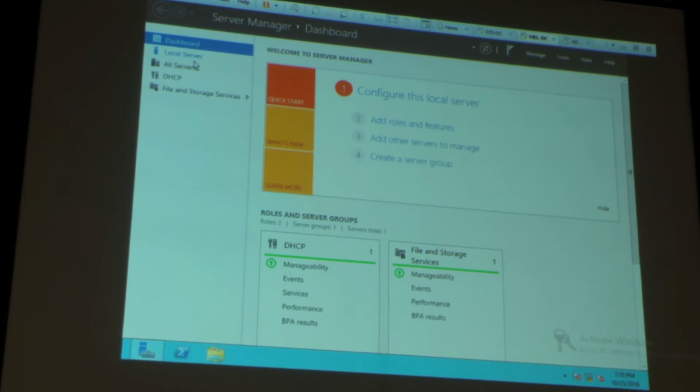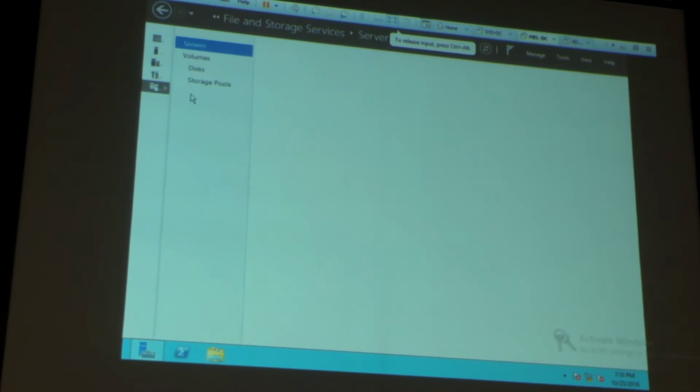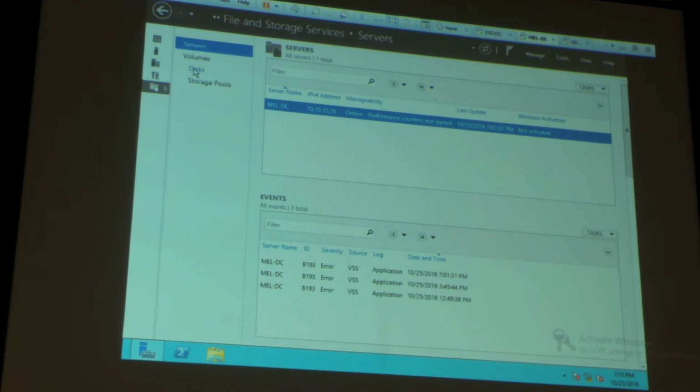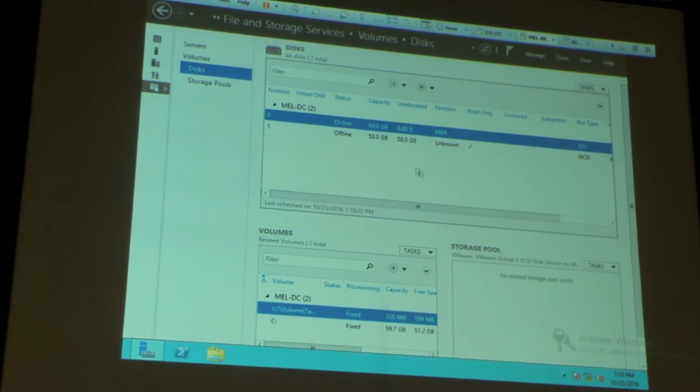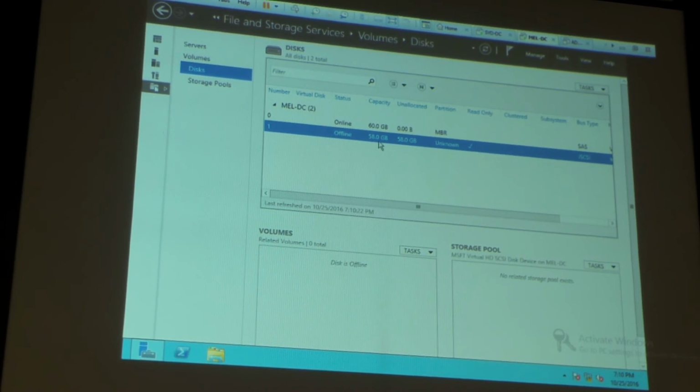Did you try it? Yeah, we already did. Okay. And if it is connected now, what we need to do is go to File and Storage Services, and go to Disks. You need to go to File and Storage on Mel. On Mel, go to File and Storage and go to Disks. You should be able to find a new offline disk.